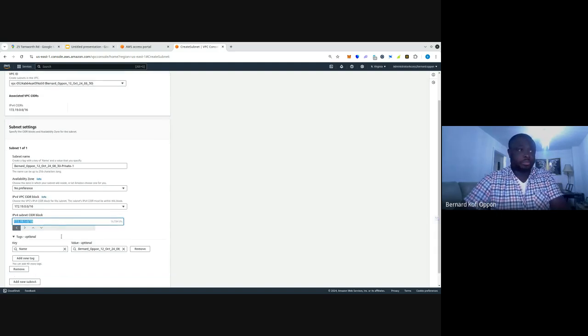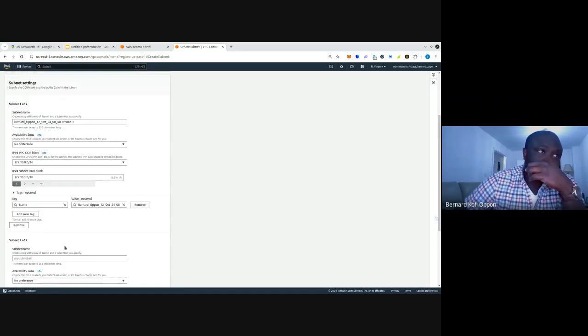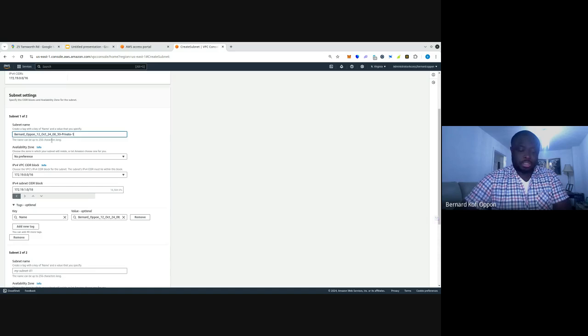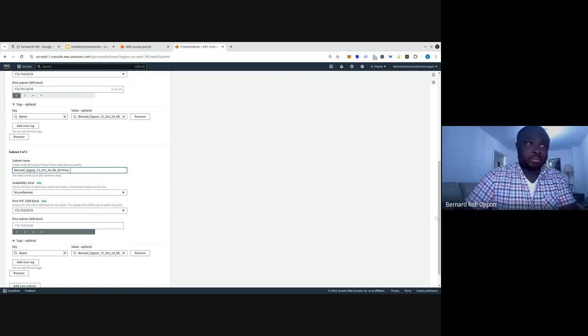Copy. But then where does it? I can add one more. Now this one, and AWS is good because it will tell you that this one is going to be public 1. I'm going to create a public 1, so I'll call it public 1. So next time, if I create another one for public, I can call it public 2. If I create another public 3, and so on and so forth.